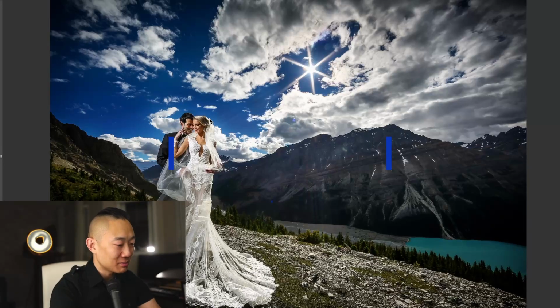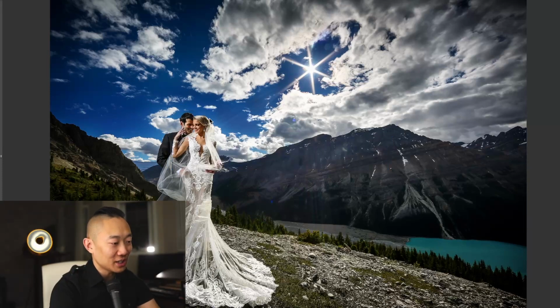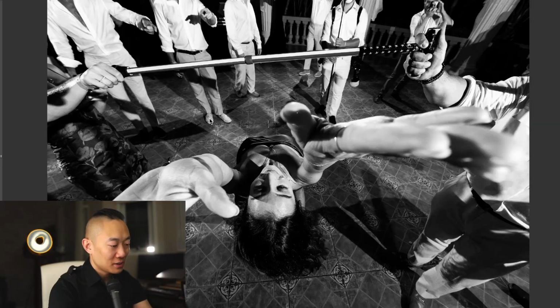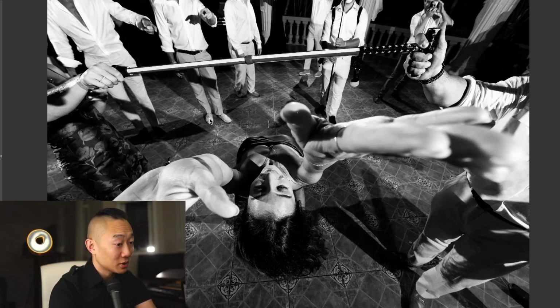If you guessed the 14mm f2.8, you were correct, and this one was shot, I think, at f16.